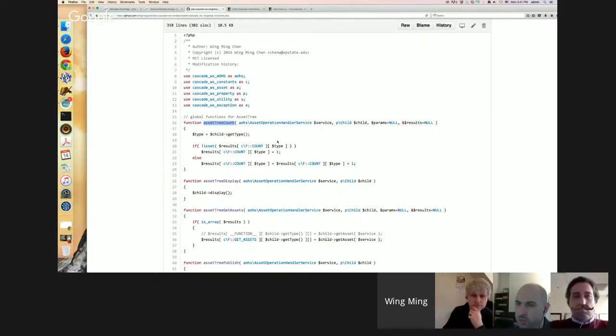Any questions, Wing? What is capital F? You mean this? Yes. F is a class storing function names. F is function. Oh, okay. But you don't have to do this. You can plug this string, asset tree count, right here. Again, as I told you, you set it up any way you want.